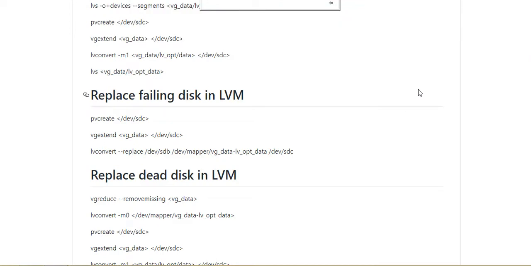Hello friends, in this video we are going to talk about replacing a failed disk in LVM. In the previous video we talked about how to configure a mirror, and in this video we will be replacing a disk in the mirrored volume.